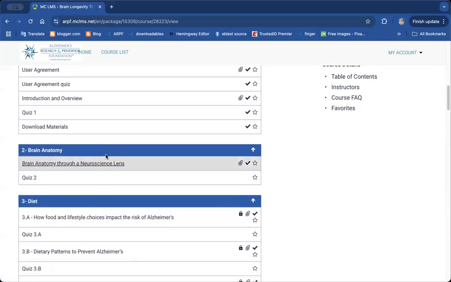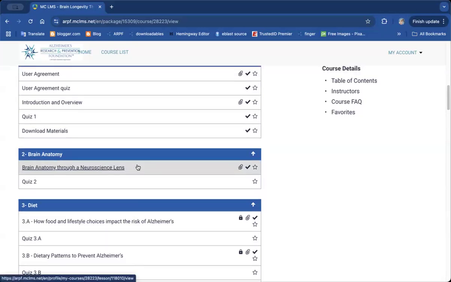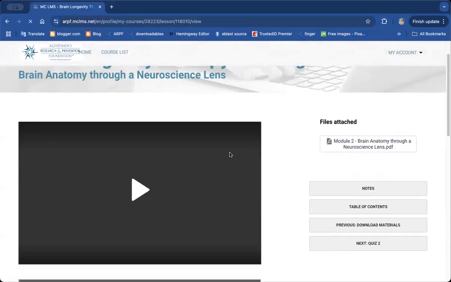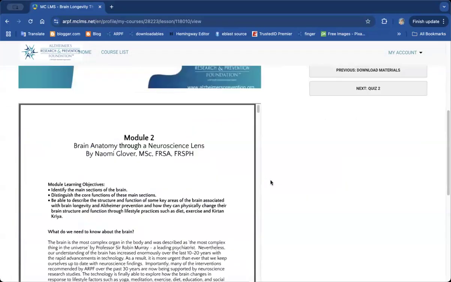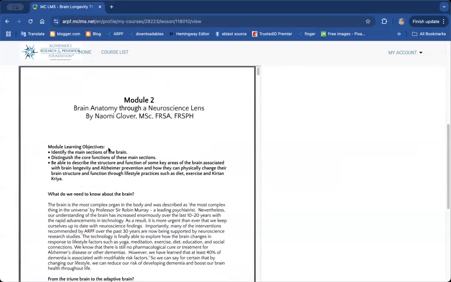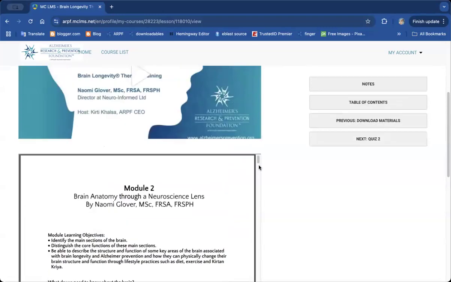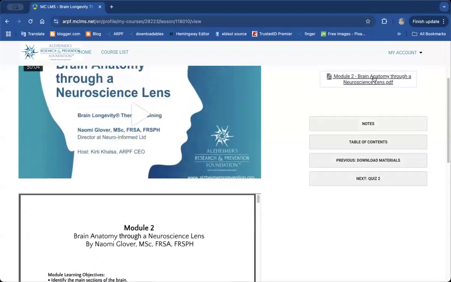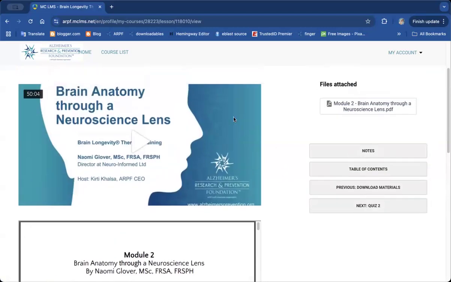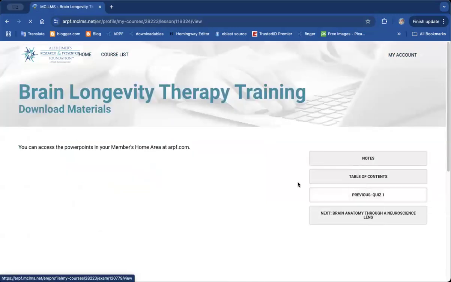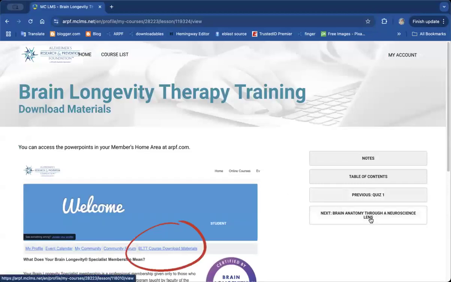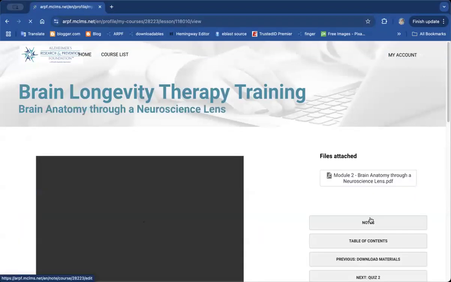You'll see I've gotten to Module 2, Brain Anatomy. So if we take a look in here, you click into it. You've got the video. You've got the module curriculum here, which you can download by clicking this. And once you have completed this, you go to the quiz. You'll see right here next. You can always go back to the last module by clicking previous and then next to move forward.